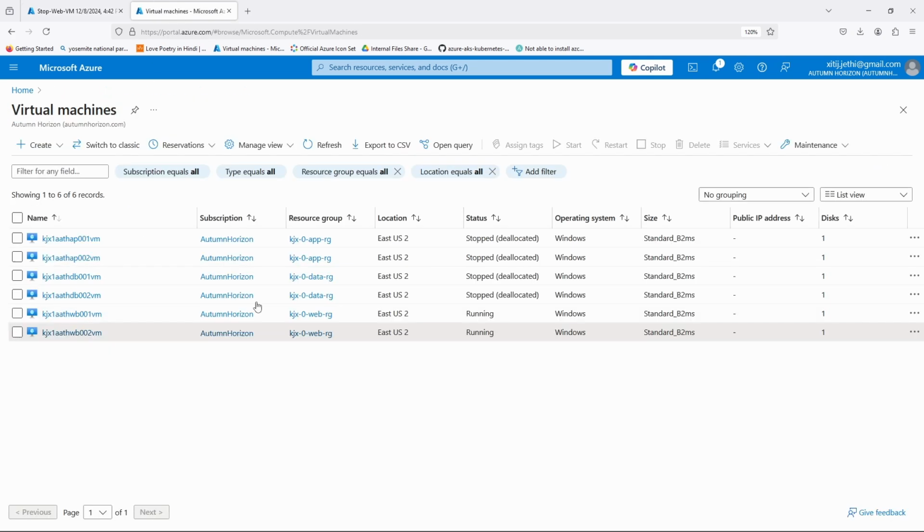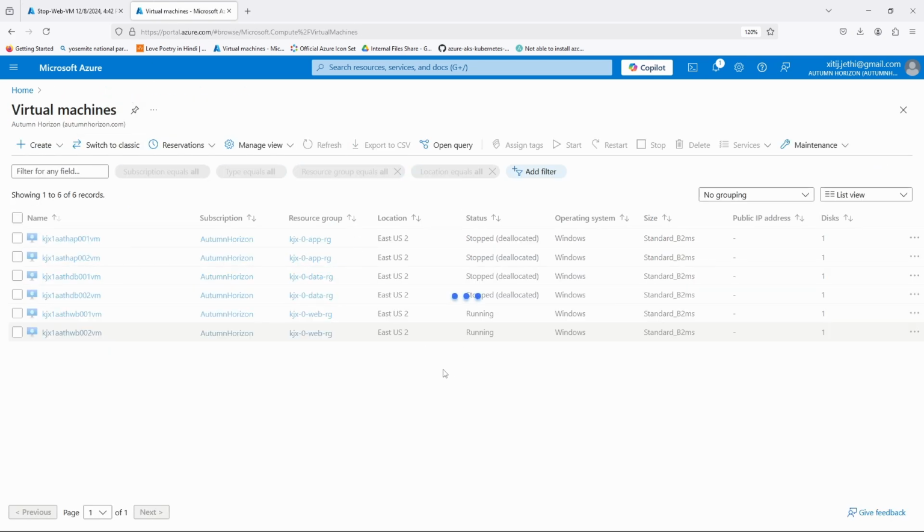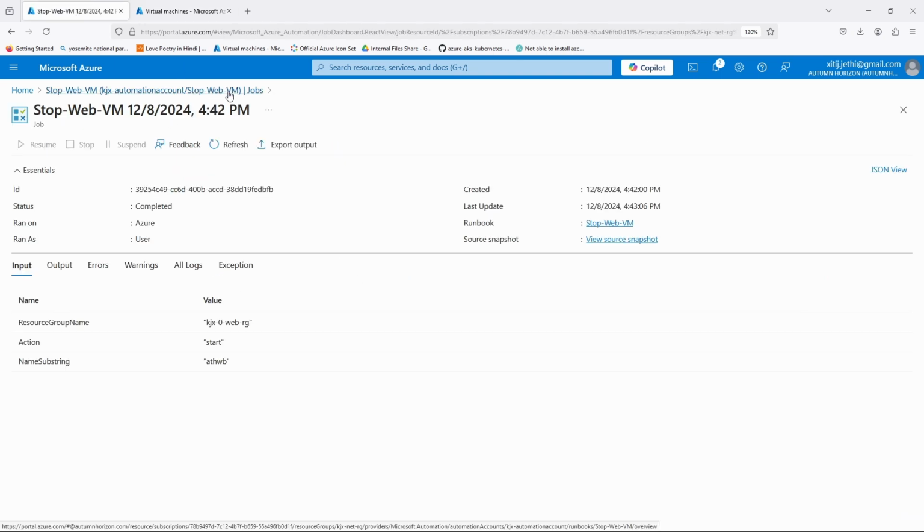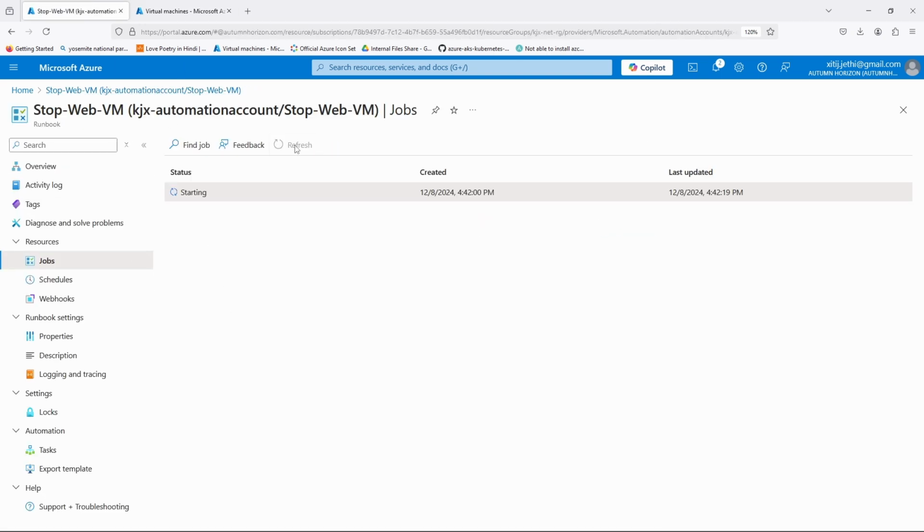Let me go to the portal and we can see the VMs we stopped previously. Now they're in a running state. So that is how you can automate Azure VMs to be started and stopped on a schedule. It will help you save some cost whenever you are not using those VMs. And there you go. You have successfully completed starting and stopping VMs in Azure using an automation account. This setup will make your life easier and help optimize your Azure billing.